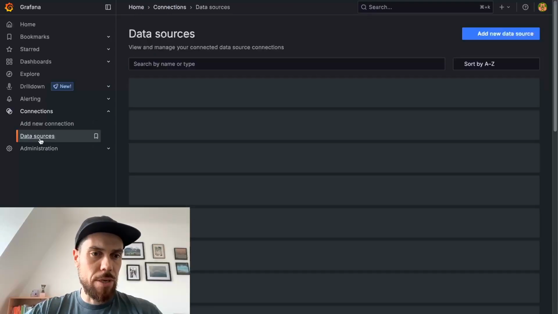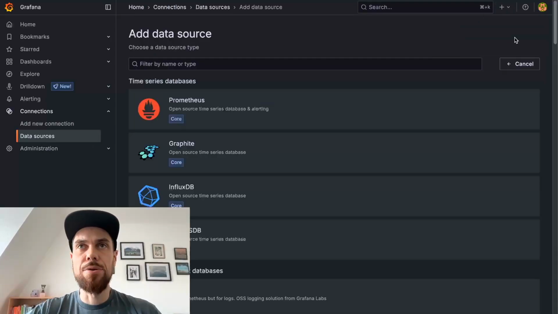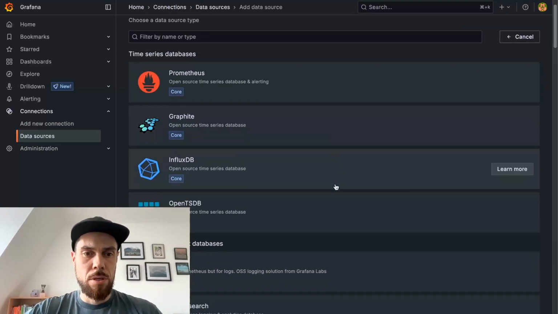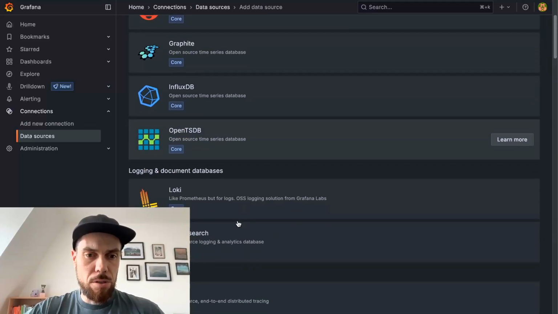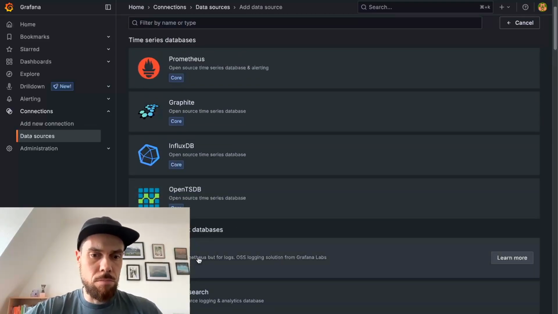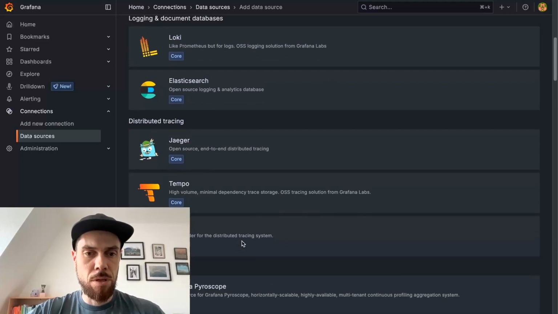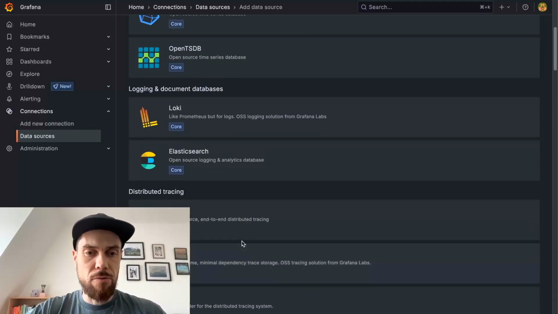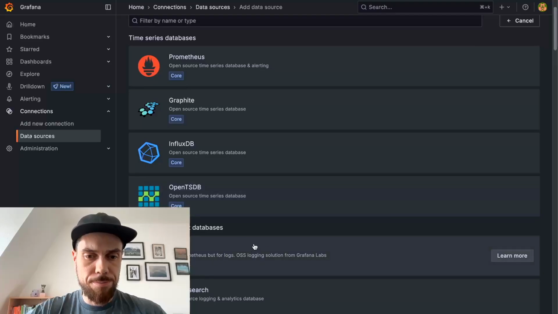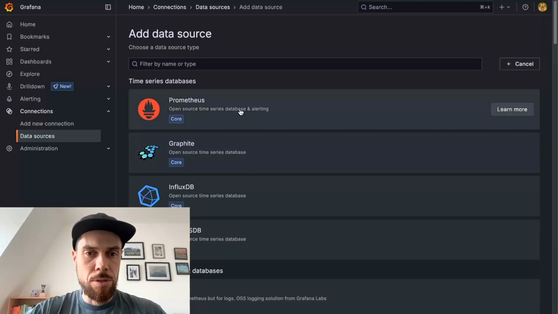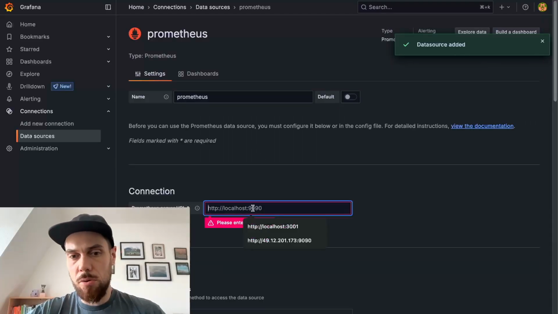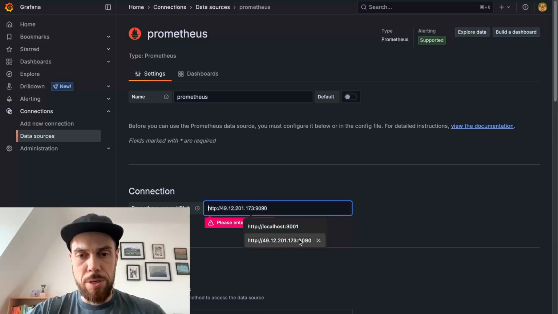So if I go back to data sources, we can go add new data source. And these are already installed because they're classic. I guess Loki is also pretty good, for logging, like error logging for websites. So let's go Prometheus, and then you see localhost is already set up. And this is my server.